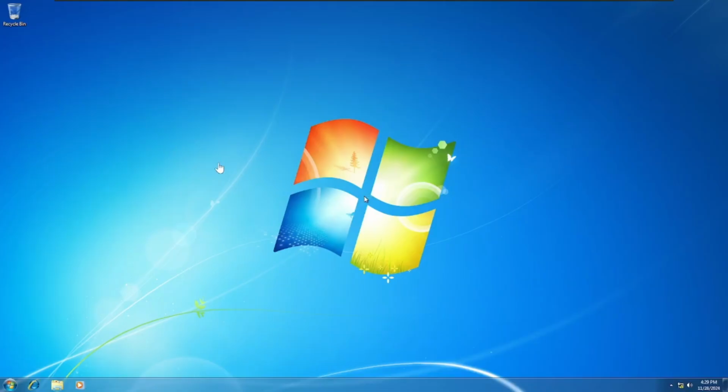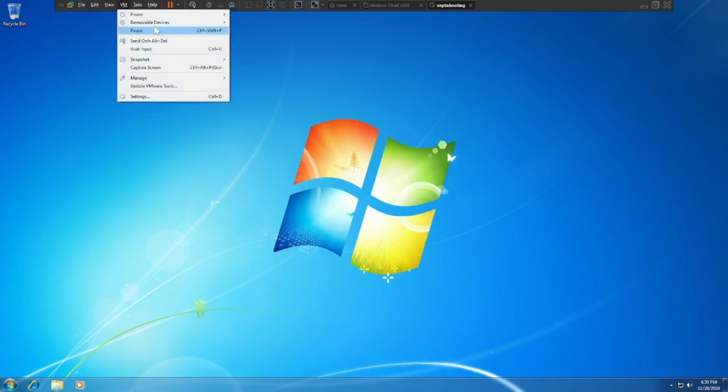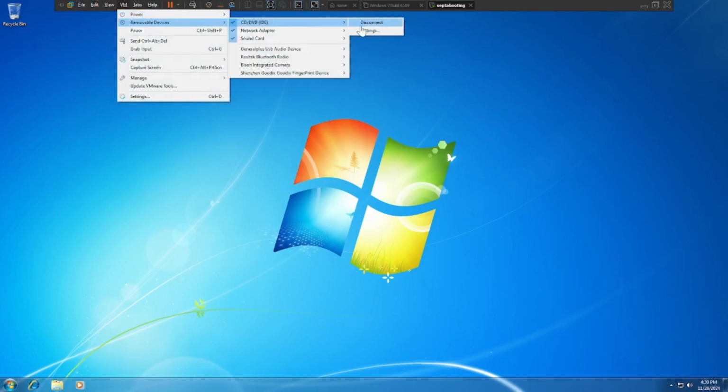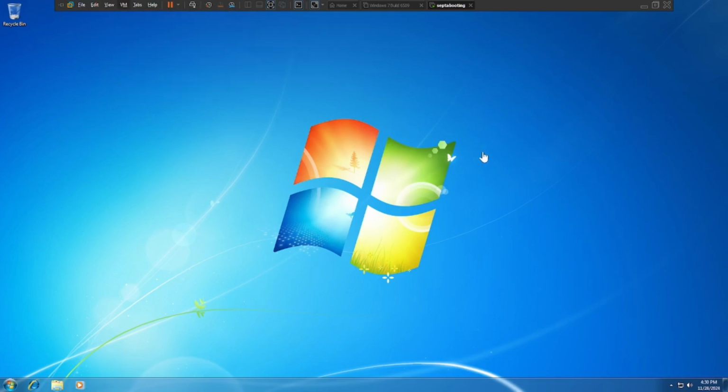Alright, so it's been a while, and I finally got the Windows 8 ISO. So we're going to be installing Windows 8. Oh, I paused the VM. I don't want to pause the VM. Let's go to Removable Devices, CD, the DVD drive.